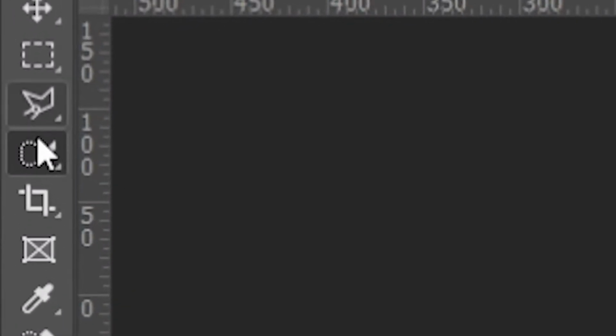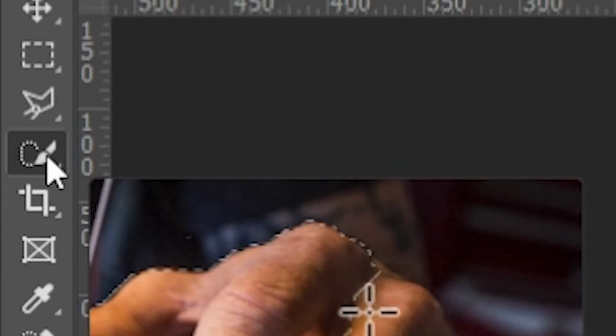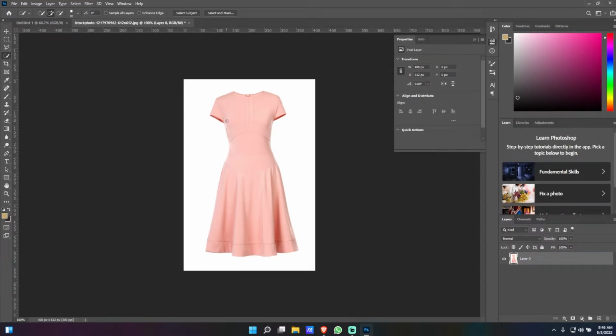So first of all, what you're going to do is simply go ahead and click on this icon, which is going to be the quick selection tool. Finally, once you have done that, you want to simply go ahead and run your cursor over the object that you want to remove the background from.